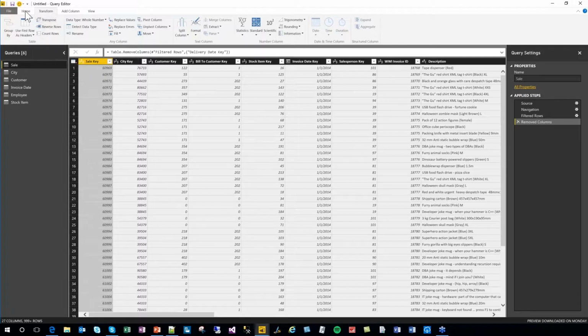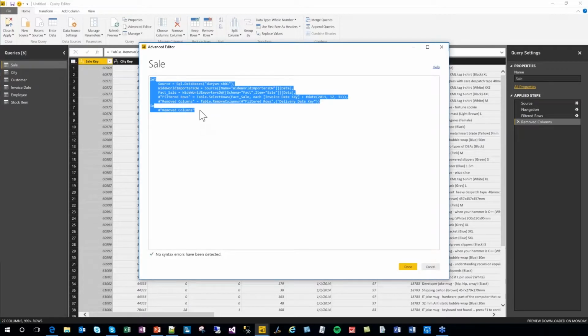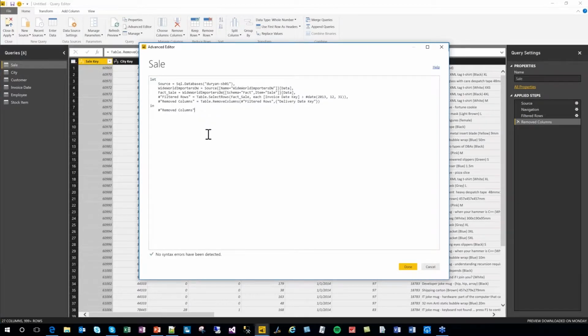Now, you can see here that I've applied all of these transformations to this query. What's really happening as we're applying transformations is that we're building what's informally known as our M query to query that data source. If you want to see the M query that has all these steps in it, you can go to the Home ribbon and click the Advanced Editor button at the top. And this is the actual M query that's being used to query our SQL Server database.